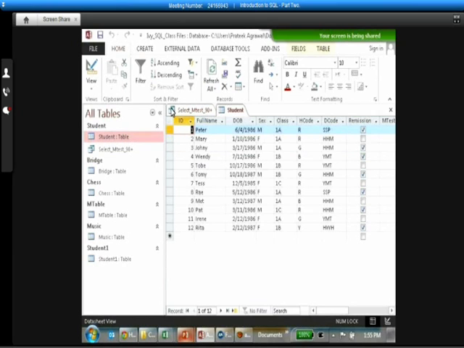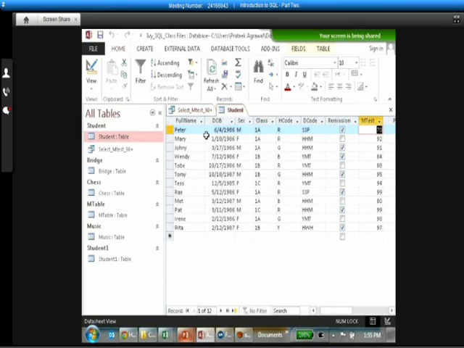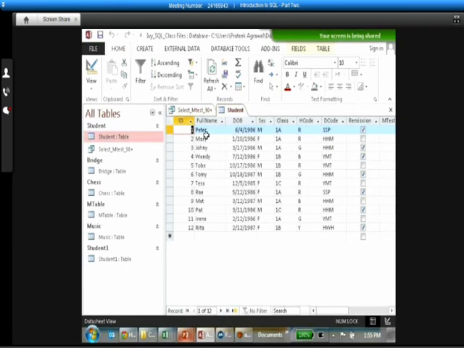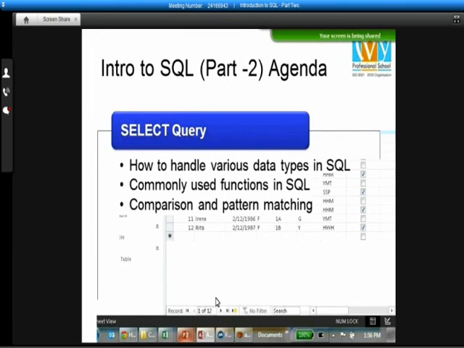This is the sample table that we were using. Student table with these fields: ID, full name, date, class, H code, which is house code, red, blue, green, yellow. D code, which is district code. Remission is whether or not a person has paid the fees. MTest, mathematics test, and PTest, physics test. So these are the columns that we have in our student table, which will be the primary table that we'll use. We might use some other tables as well, depending on the kind of query that we are doing.